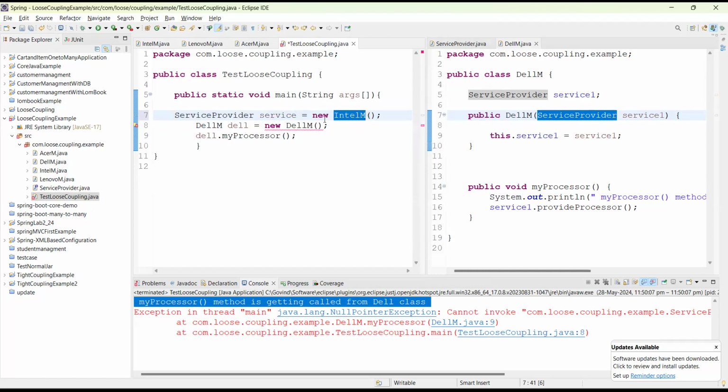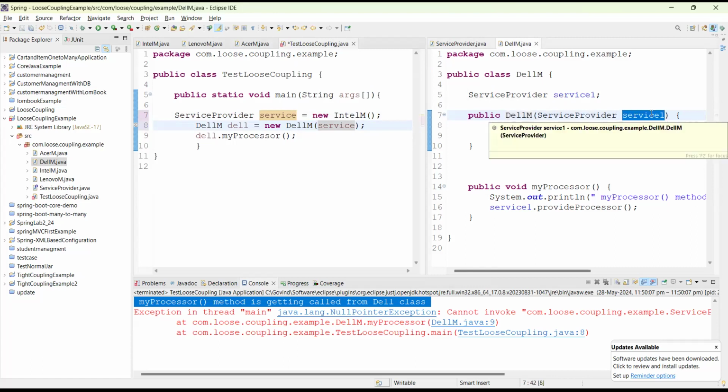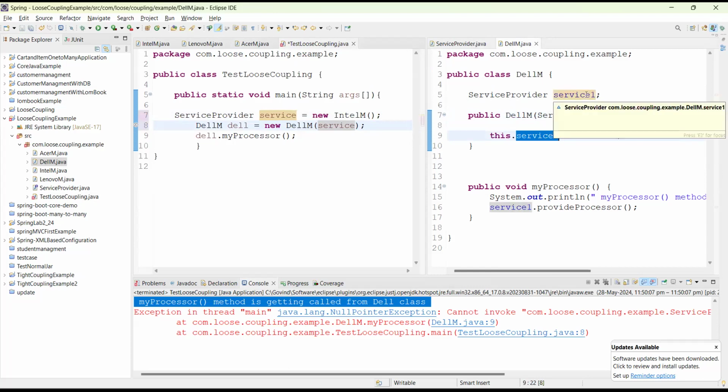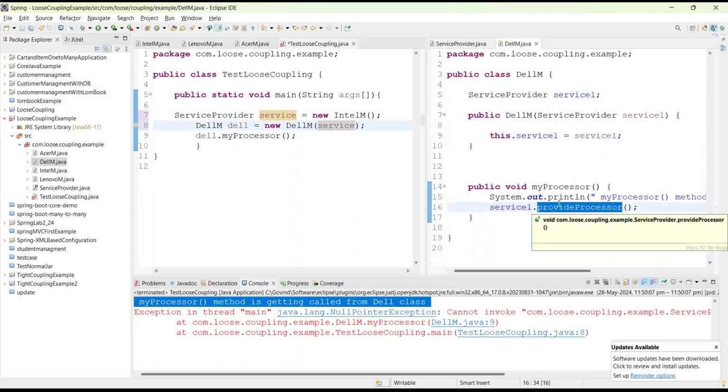Earlier I was creating this Intel M object inside every class: inside the Dell class, inside the Lenovo class, sorry, inside the Acer class. Now I'm creating this object in only one place, and that is inside the main method. Now I will pass this reference variable from here to here. Once I call this constructor, it will come here and initialize this reference variable. Once it is initialized, this is no more null, and since it is not null, we can easily call this method without any error.